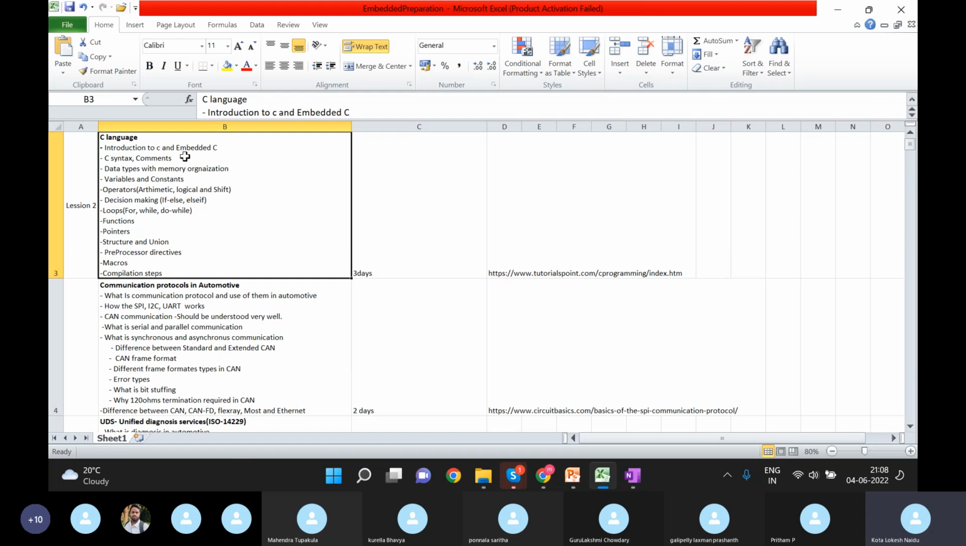Introduction to C and embedded C: you can compare how C will be used in embedded C. I am going to explain this topic with respect to real-time projects. I have the real-time coding and will show how we do it for each and every concept, explaining in Notepad. How the C syntax works, comments, data types with memory organization, variables and constants, what kinds of operators we use, and decision making and loops.